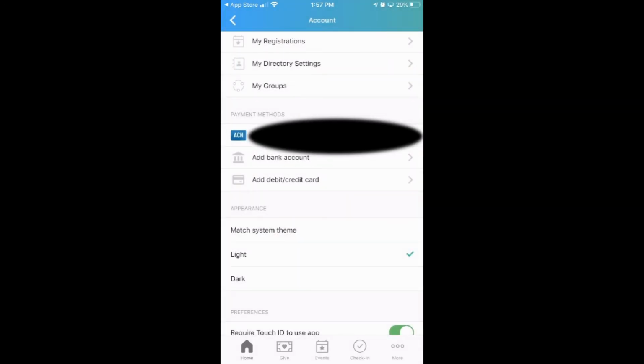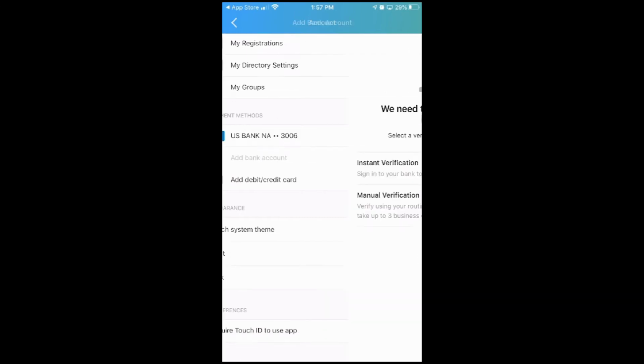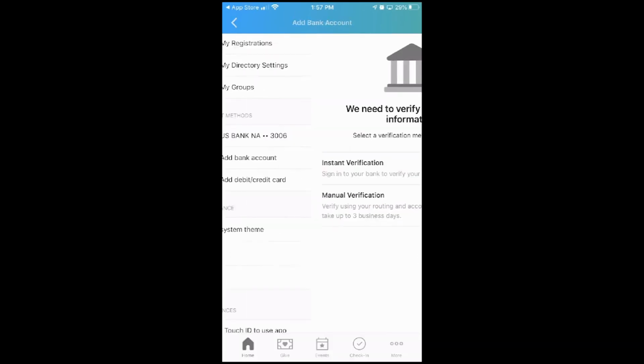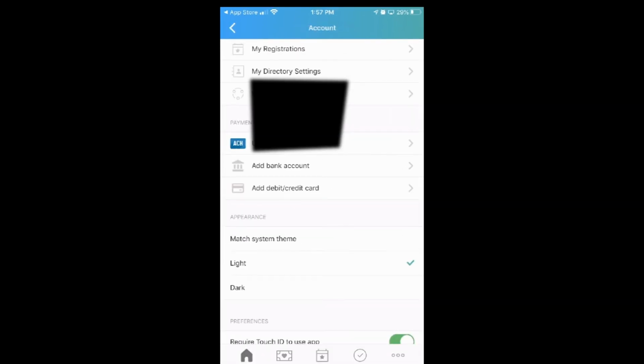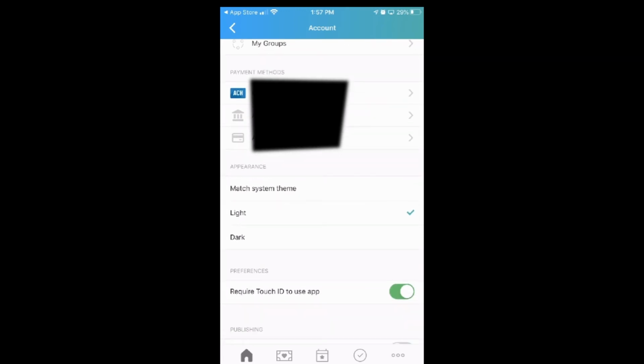And if you want to add a bank account, this is where you do it by clicking Add Bank Account and work through there, as well as add a debit or credit card. And again, for those using a bank account, or as you see in blue, ACH, that is the most affordable way to receive donations. So I highly, highly recommend using a bank account ACH.